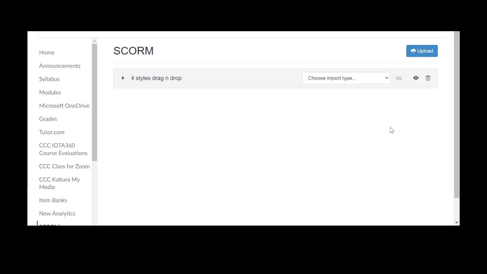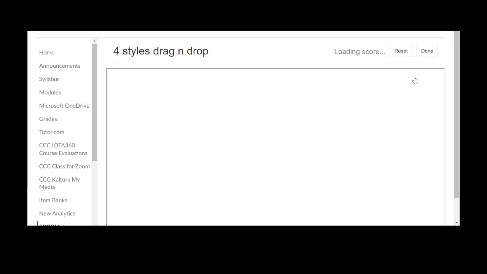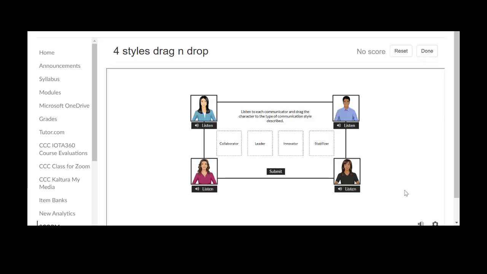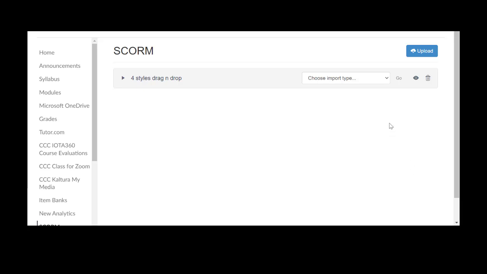Your Storyline Interactive is uploaded to Canvas. Click the I button to preview it. Next, choose the import type. The graded option tracks student performance and records scores in the gradebook. The ungraded option allows students to complete the activity without affecting their grades. The page option uploads the content as a regular module item without tracking student performance.